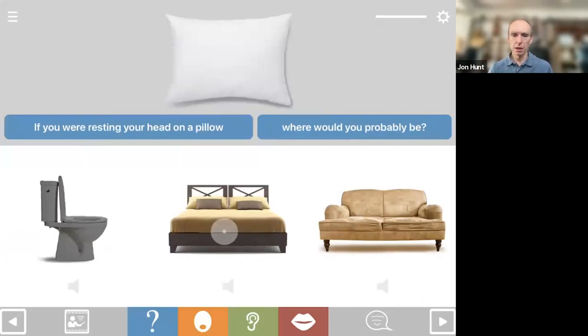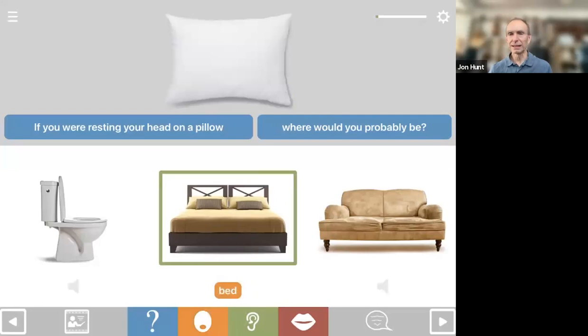So if they do know the answer and they point to the bed, then what you will get by default is a cue that will then help them to try and say the word, which goes like this. If your head was on a pillow, you'd probably be in your bed. You hear that there's a little gap there, and then after the gap, it says the answer. And the hope is that in the space of that gap, the person will actually come up with the word. Sometimes they may do that, sometimes they may not. But even if they only manage to do that occasionally, that would indicate that that cue is useful to them, and you can leave it in place. If it's not useful to them, you can take it out.